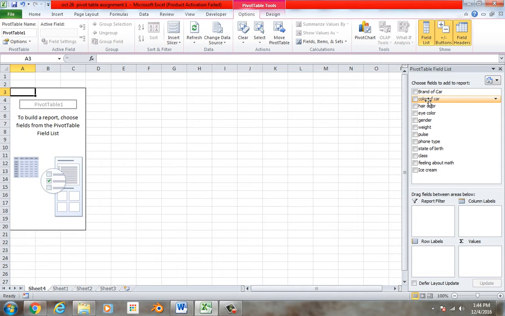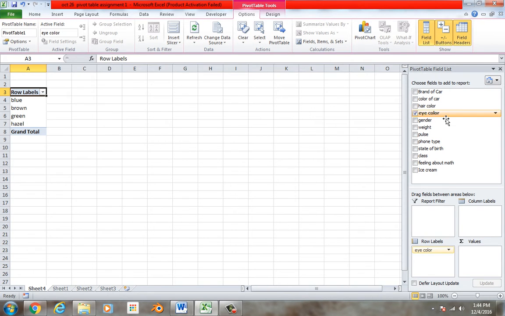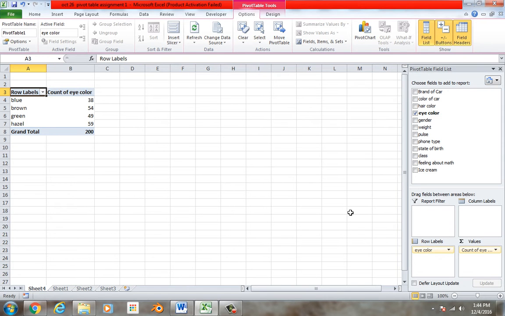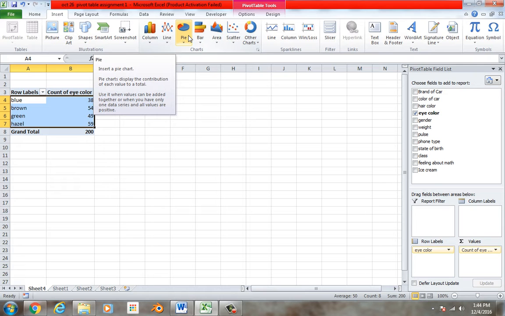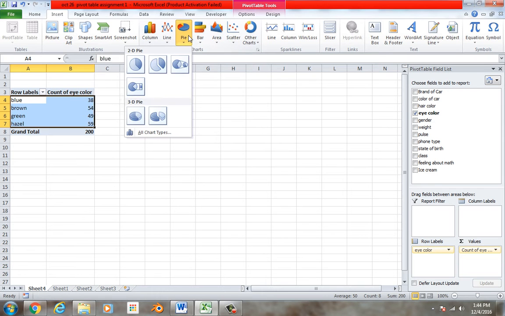You want to know, let's see, what's the most popular eye color in this school? Or, this was data I collected from a school, right? Well, here it is. There's 38 people with blue eyes, 48 with brown, 49 with green, and so on. This data, again, was just completely randomly generated by me, so I can do whatever I want with it. I mean, there it is.